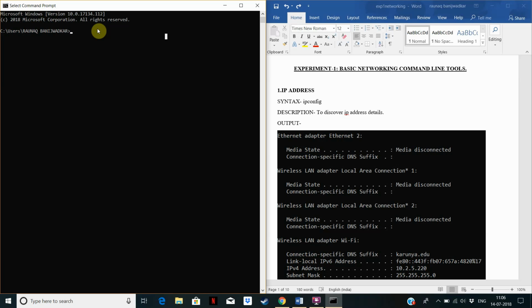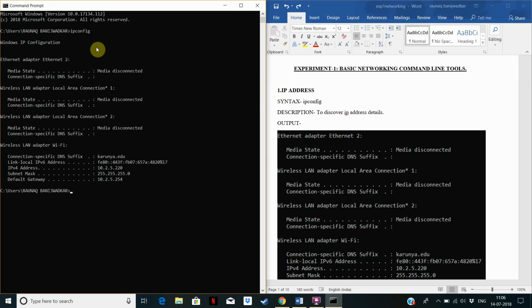So this is the first experiment of networking lab, basic networking command line tools. I'll be executing the first command, that is the IP address. The syntax is ipconfig, and as you can see, it displays the IP address details of the current node. Move on to the second command.